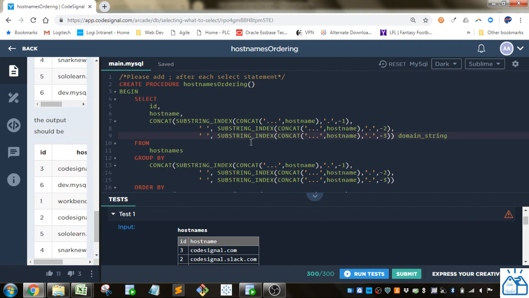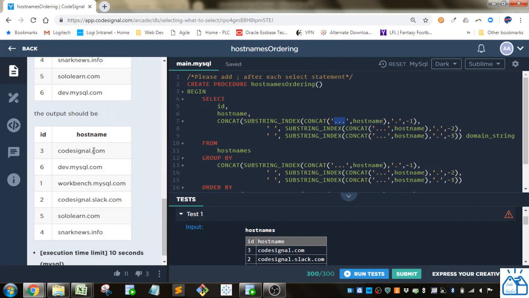So this SUBSTRING_INDEX is going to take this string that we're giving it, which is a concatenation of 3 dots. The reason we're doing 3 dots is to make sure that everything has at least 3 dots. You can see there's only 1 here, and then there's 2 here, so it doesn't give us errors when we try to do this. And then it's appending the host name after that. So basically if we look at this codesignal.com, it's going to put the dots and it's going to put codesignal.com.